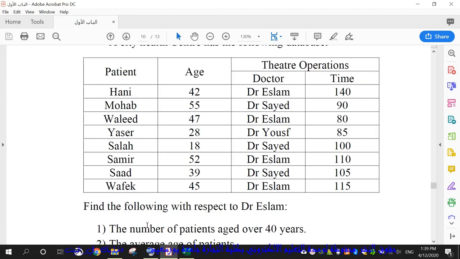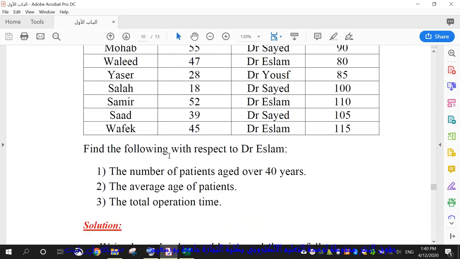Given the patient names and their ages and the doctor for each patient and the time required for each operation. Find the following with respect to Dr. Islam. So all the coming questions will be computed with respect to Dr. Islam.